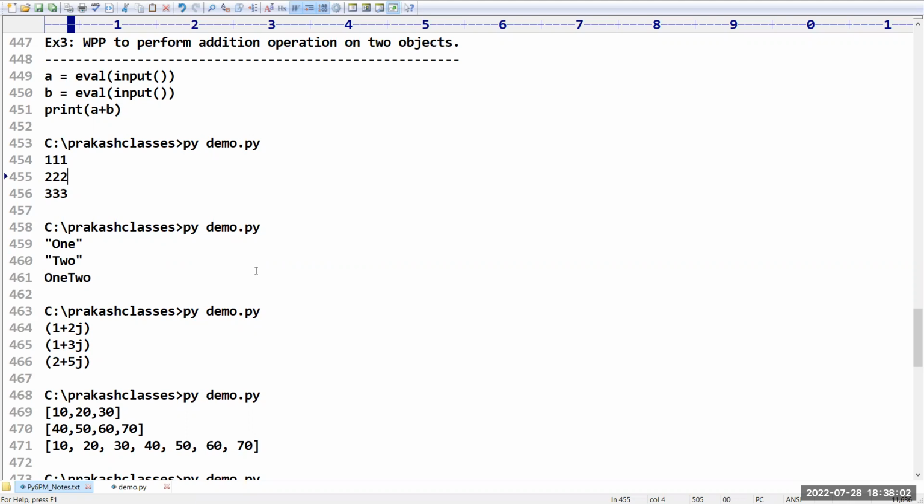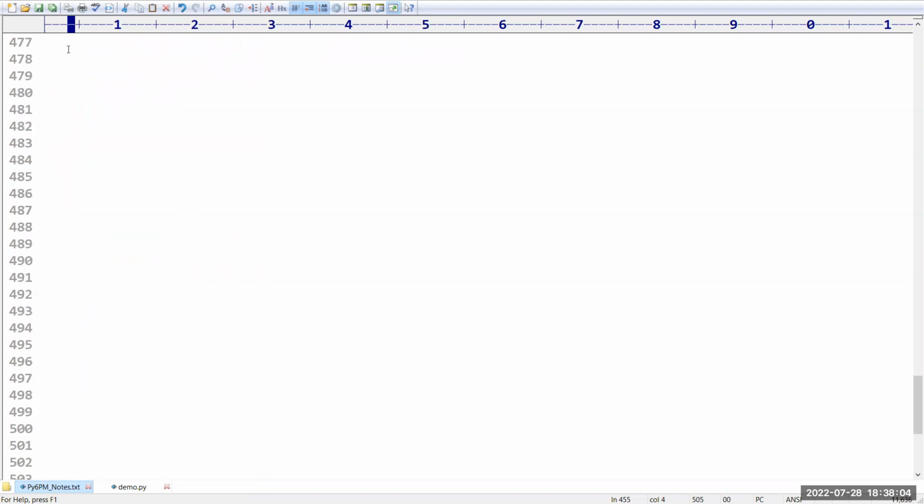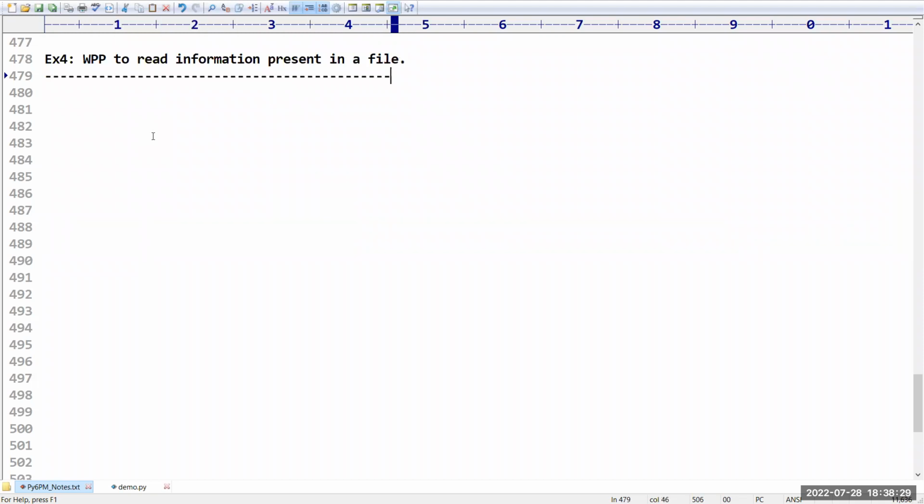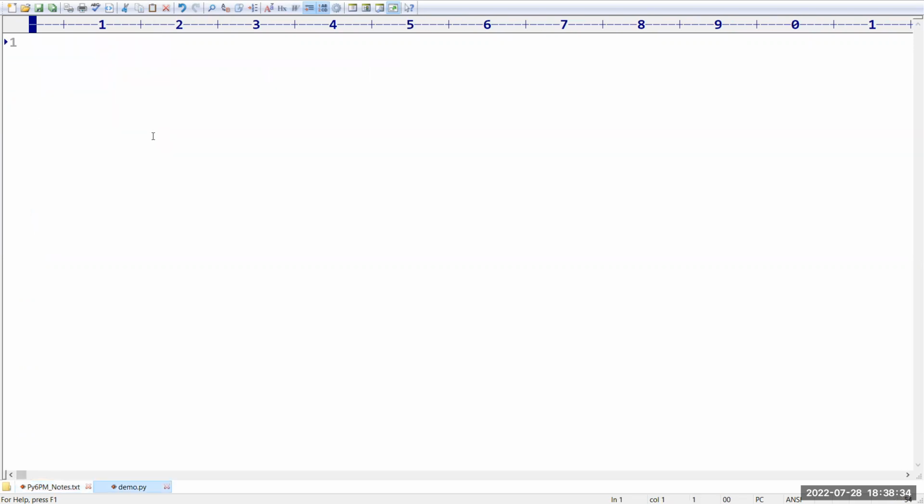Right. So now I want to show you one more program, example number 4. Observe carefully. I want to write a Python program to read information present in a file. Sir, I have a file. I want to read the information present in the file, that is nothing but data. Sir, it is very simple.